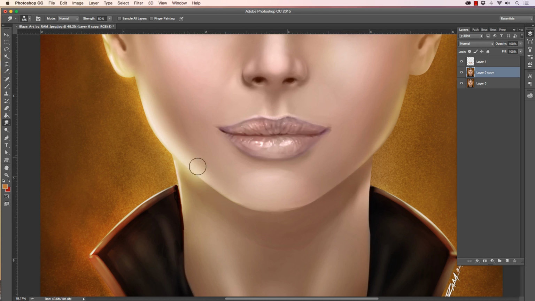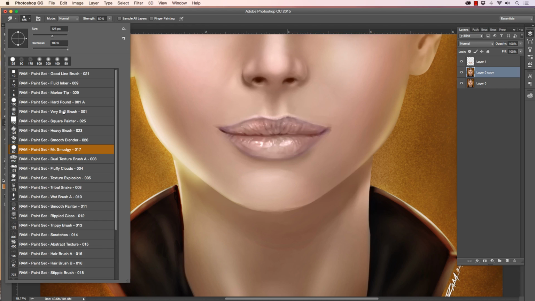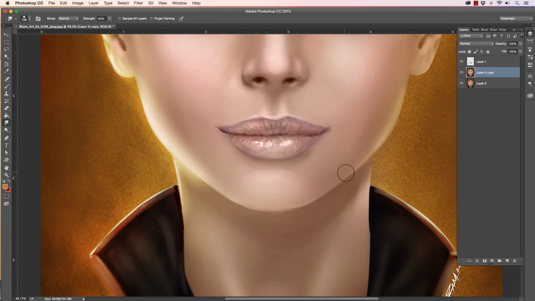I can fix this funky neck shadowing, and all I'm using here is my Mr. Smudgy brush, which I really like.